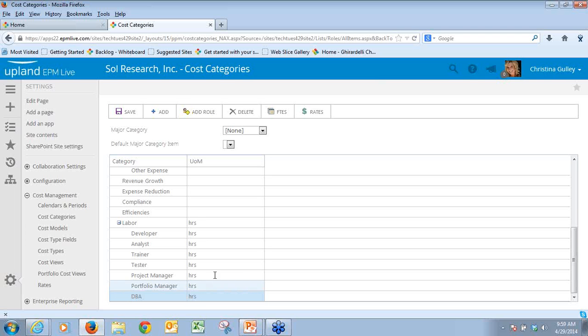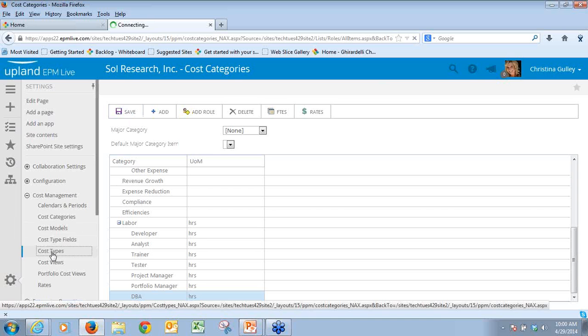So we first entered the role itself. We came into the cost categories page here, and we verified and modified the rates for our cost category roles. And the next place we'll go, just as we did in our previous example, is to our cost types page. So now I've made some changes. I want to be sure to save them. And now that those are saved, I'll go to my cost types page.